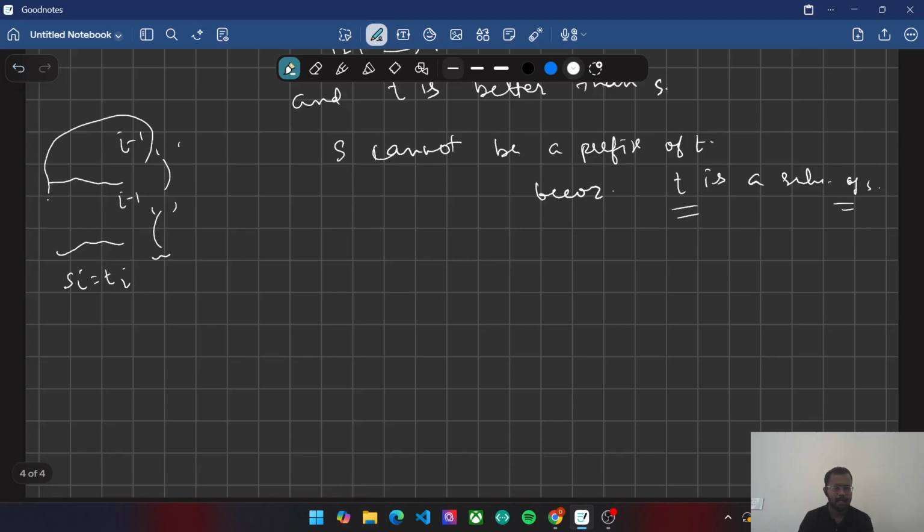Since they are going to be equal up until this index, and then in S there's an ending bracket, but in T there's a starting bracket. So what does that mean? That means that I am skipping an ending character in S. So while making T, I'll use till i minus one all the characters of S.